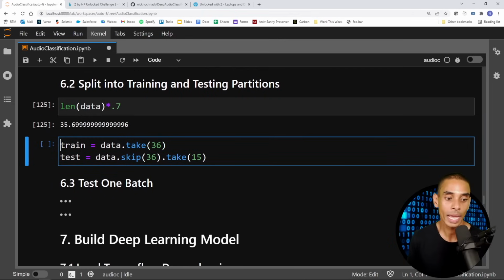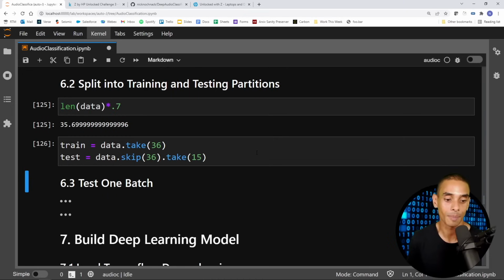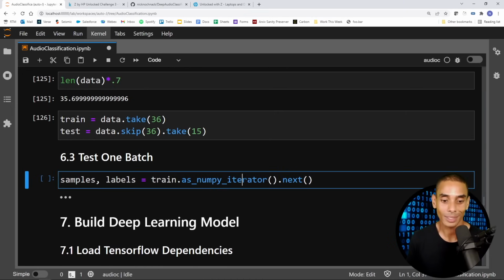So then what we can do is assign that partition to train. So train equals data.take 36. And then we're going to skip those 36 and take the last 15 as our testing sample. So this is effectively going to give us our training and testing partition. So if we run that, that is now done. Now what we can do is test it out. So let's grab a training example.